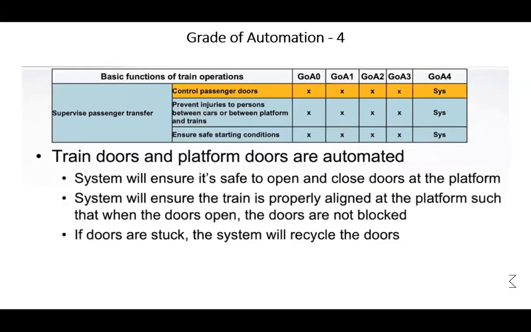So to ensure that the people only alight on the platform, even on the platform, people who are standing and entering the train, you have platform screen doors provided separately. And the train doors will come in alignment with the platform screen doors when the train is exactly stopped in alignment with the platform screen doors. All this is supervised and automatically controlled in GOA4 by the system itself, which is not done by the system in all other grades except in grade 4, where the system itself is performing this operation.